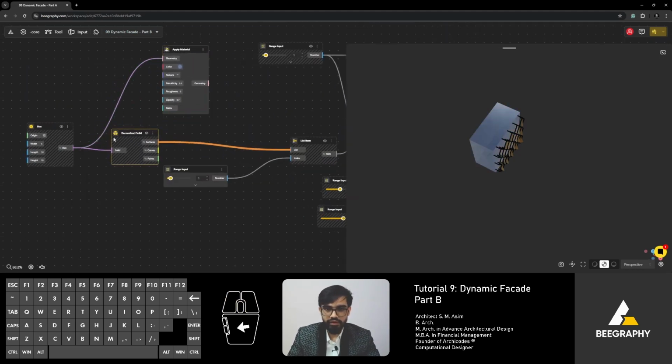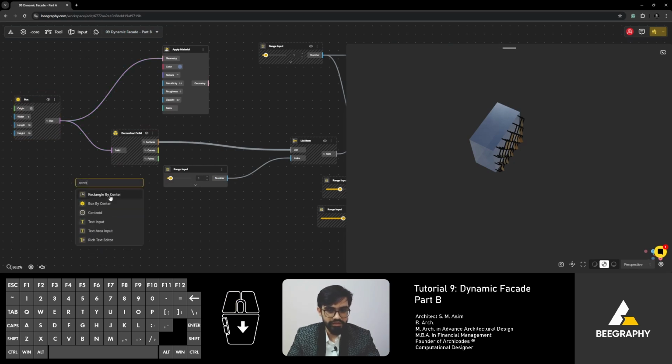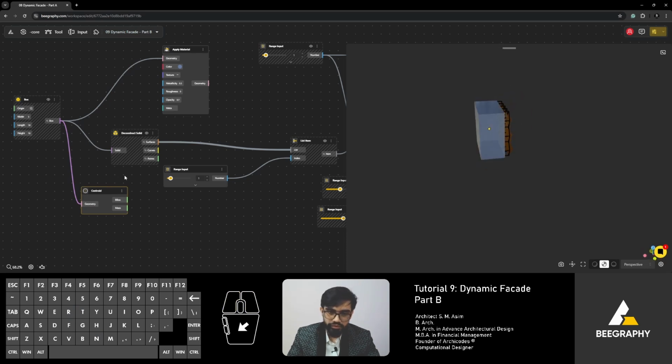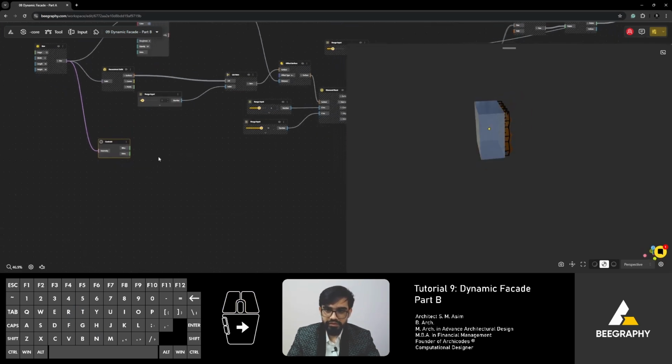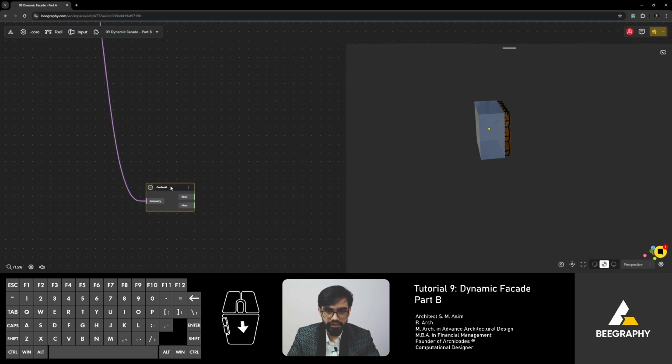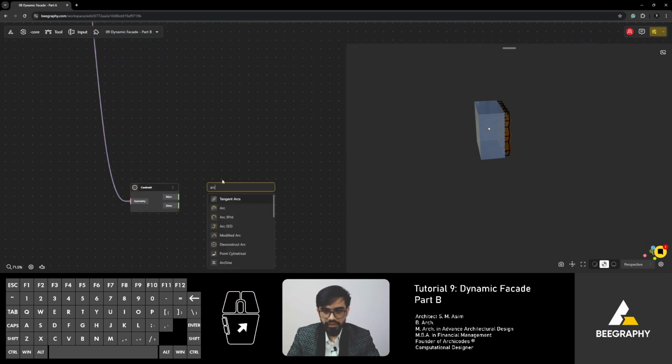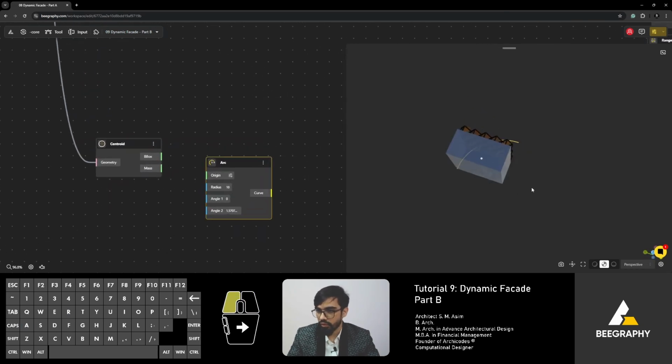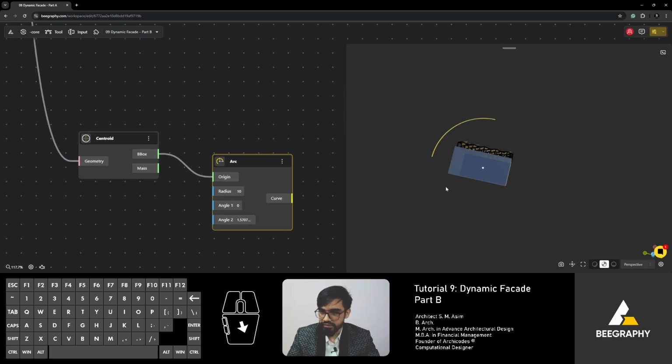So we've got our box, and if I type in centroid, we've got the center of the box. We're going to use this center to create our sun. So let's pull it down. Type in arc. You can see a quarter circle pop up. The origin will be this center.